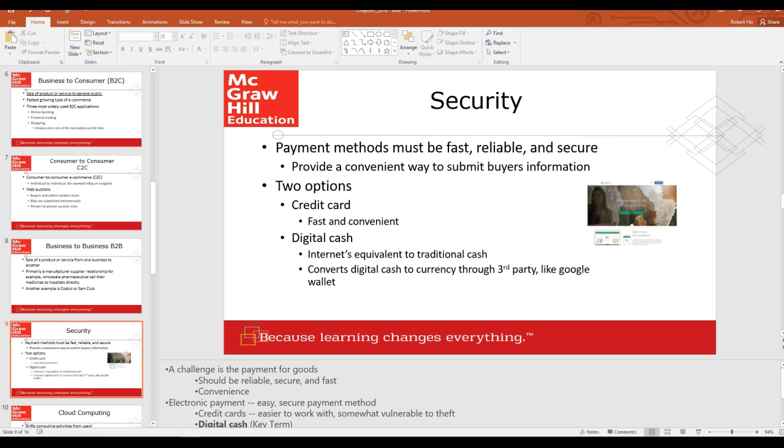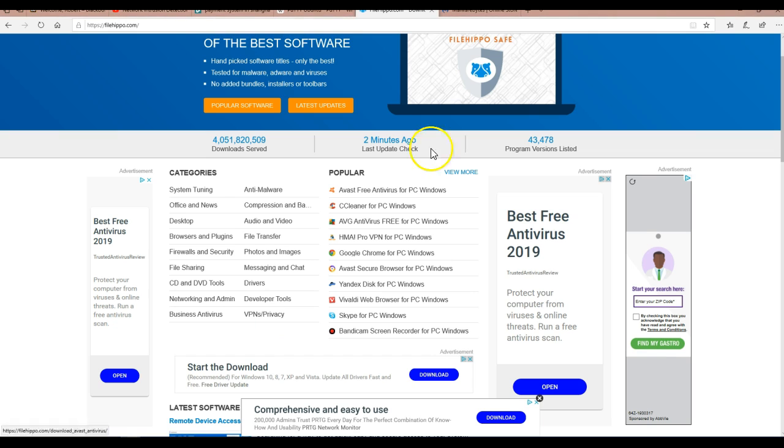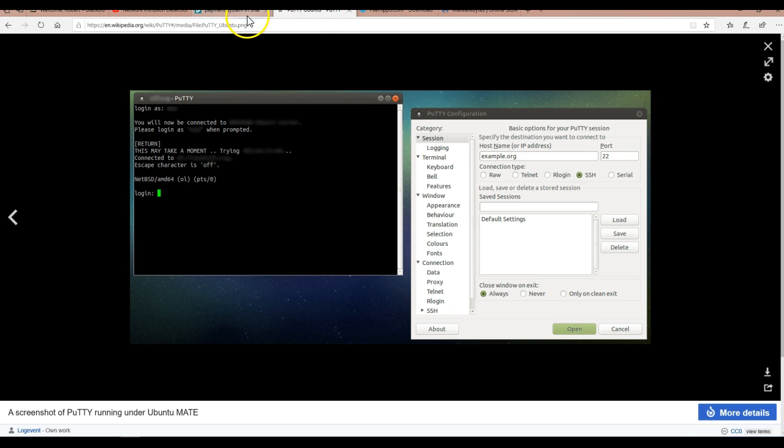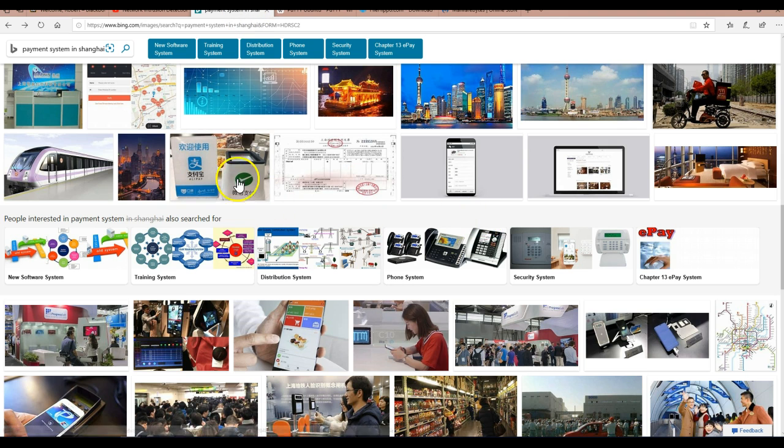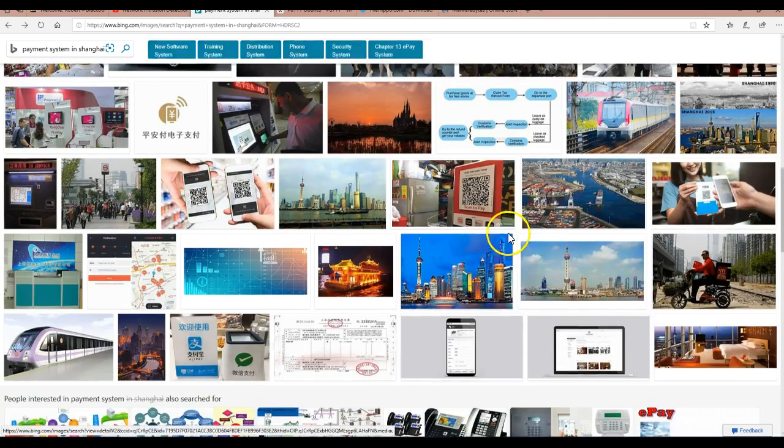Two options of payment: credit card and digital cash. Nowadays there are a lot of companies and some countries that use digital cash, like Google Wallet. In the case of China, I've recently been to China and they use this one. It's called Alipay or AliExpress.